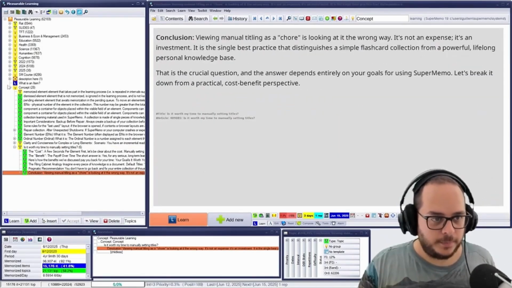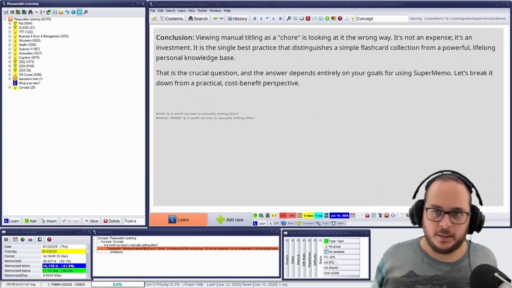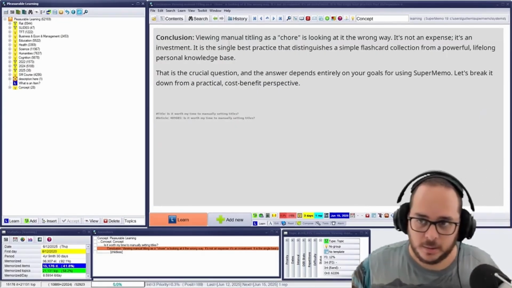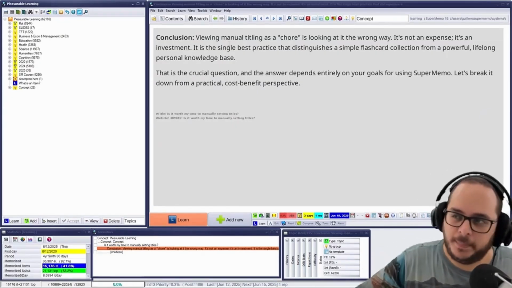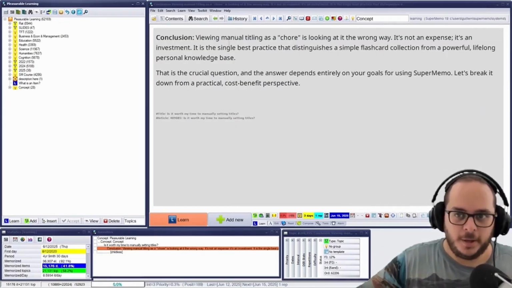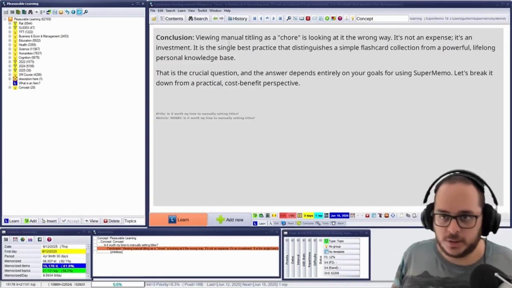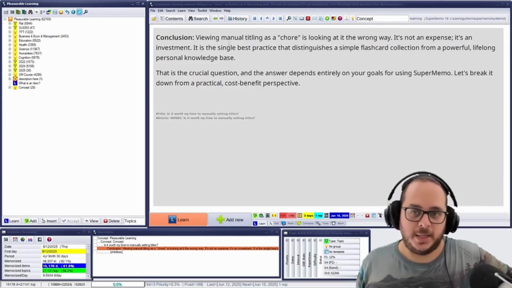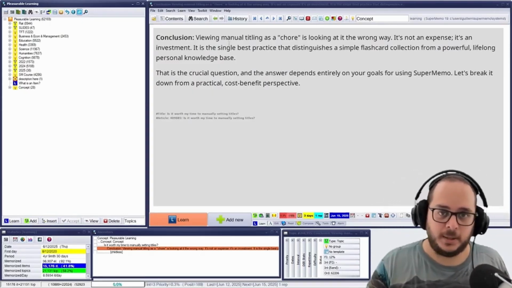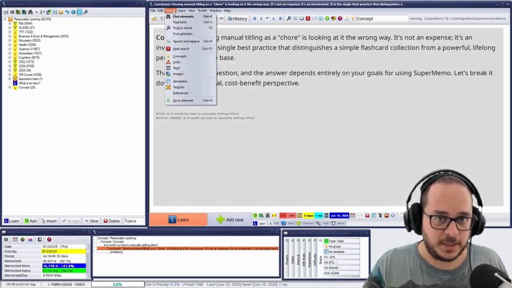So conclusion. You can view manual titling as a chore. That will be the wrong way because it's like an investment. You spend some time today to save or have convenience in the future. This is very similar to what we'll see later with images.